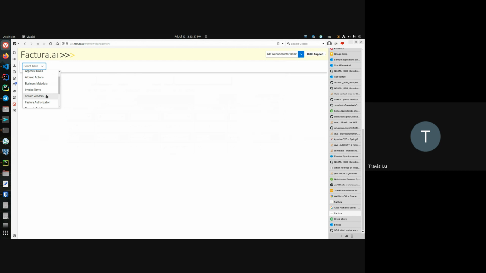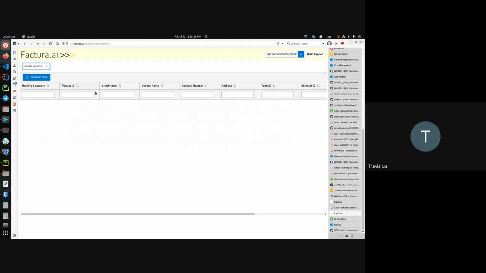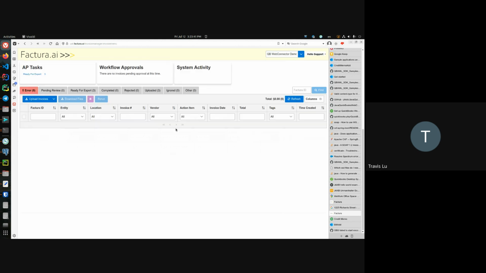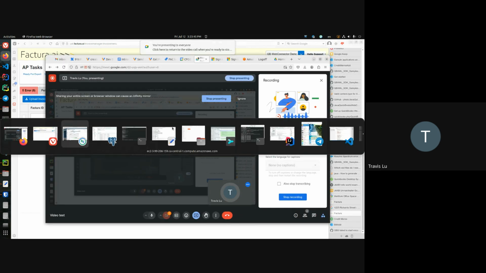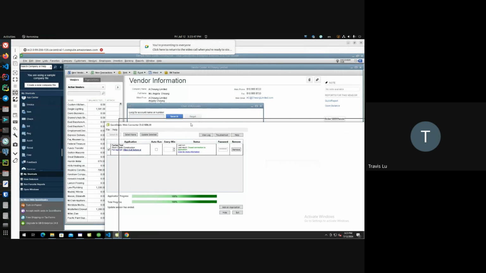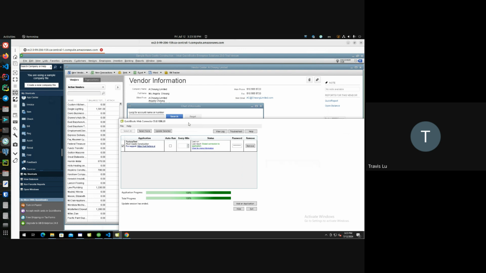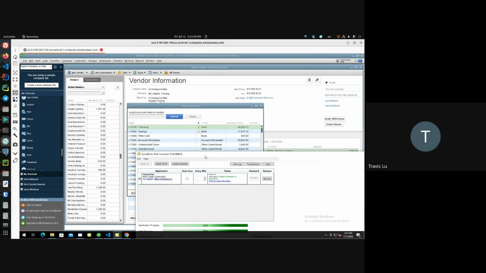This is just to demonstrate that. So we don't have any vendor records as of now, and we also don't have any chart of accounts as of now. What I'll do is go to the QuickBooks VM, and I will now perform the polling of data for those two groups of information.